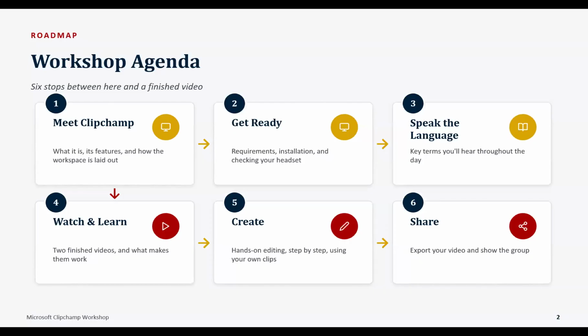So the agenda today is we're going to do an overview about what is Clipchamp, make sure everybody's ready, and there's some terminology used in video editing we can go over. And then what I really think is that the best way to learn this app is by doing it. We're going to jump in and use it. I do have some slides I want to go over, but I'll try to not spend too much time on that because I think the real way to learn is learn by doing. And then we'll create a video with the clips we have, and then hopefully you can share some of those later.